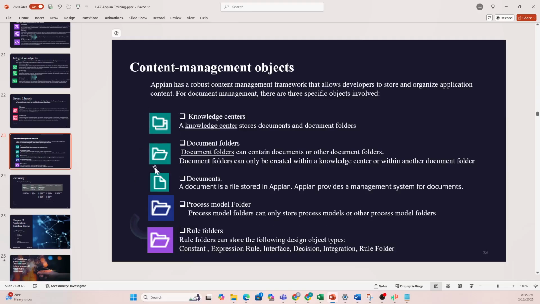But for document management, there are 3 specific objects involved. One is a knowledge center. It's a root. The knowledge center stores documents and document folders. It's kind of a root folder for all documents. You can store a document directly inside the knowledge center, or you can also create a document folder inside the knowledge center, right? So there is a document folder.